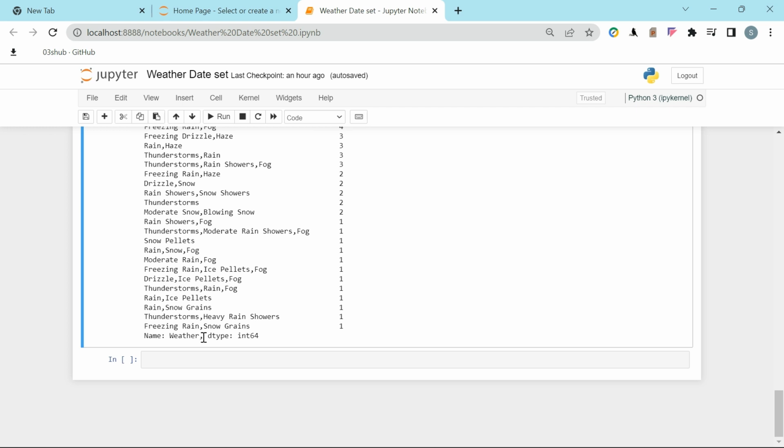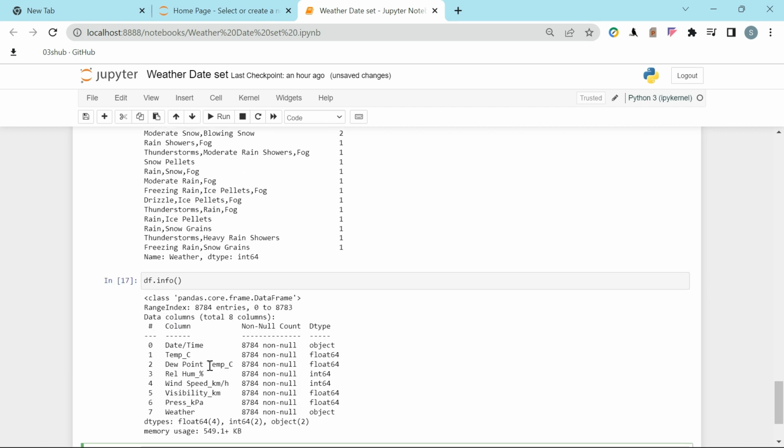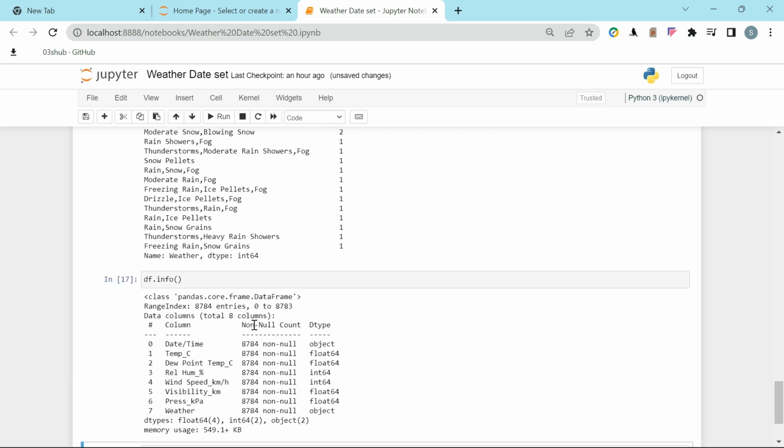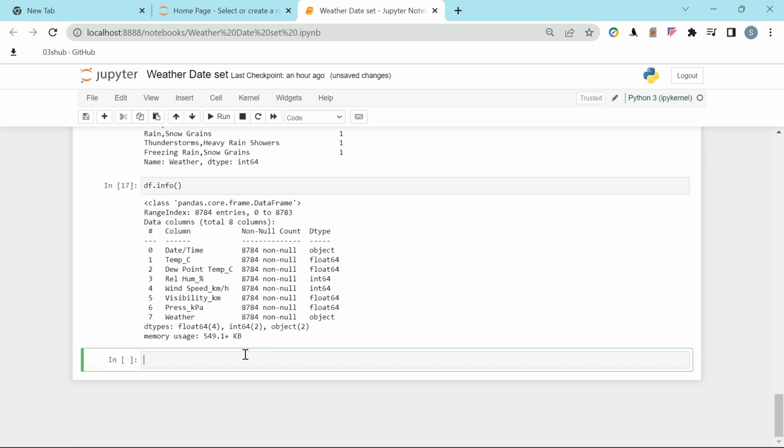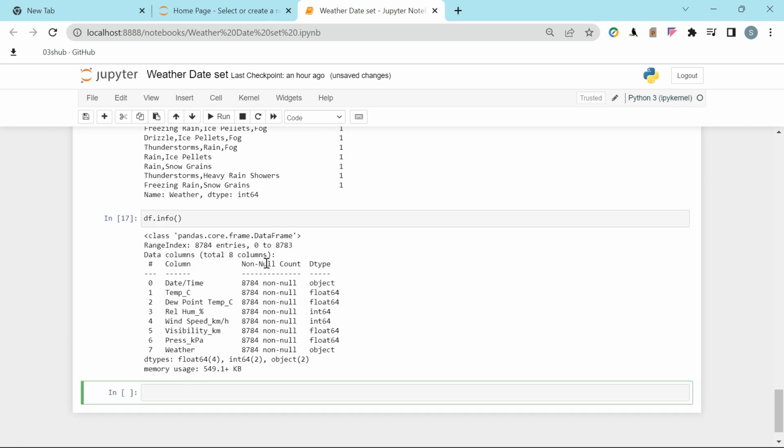Okay, let's discover some more functions. If I want the basic information about my dataset, we simply write df.info(). See, not null. I got all the information about the data: its memory usage, its data types, how many objects are there, how many float values are there, how many integer values are there. I think it's good stuff.